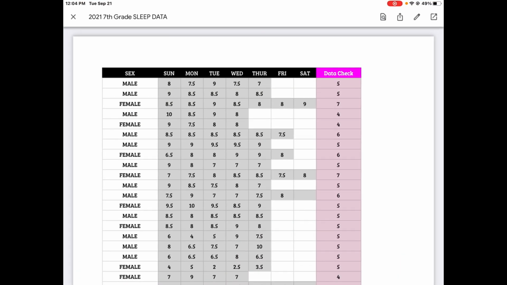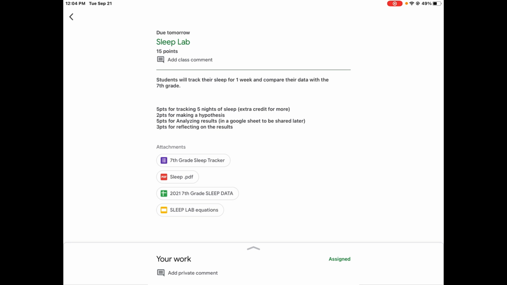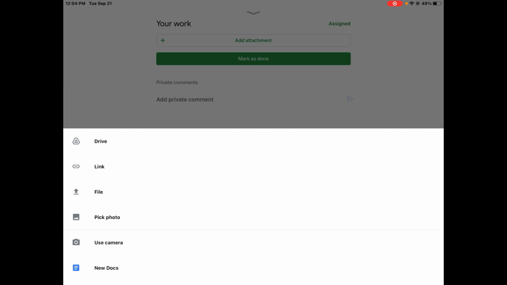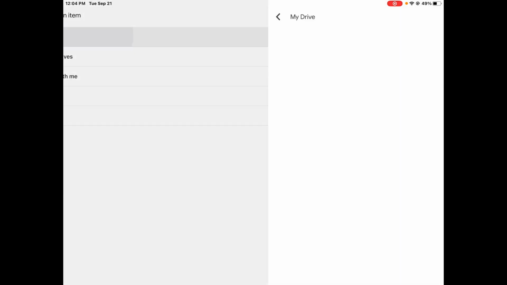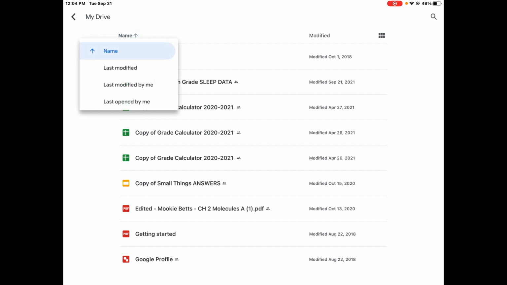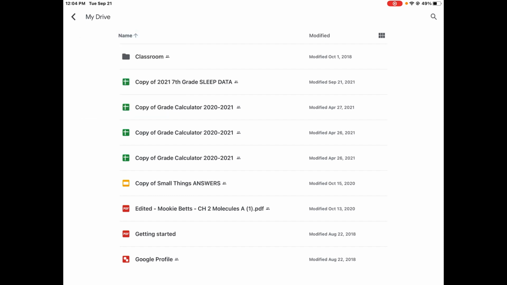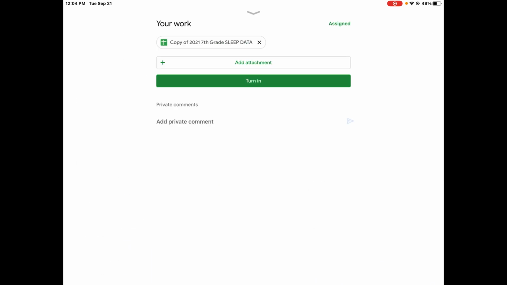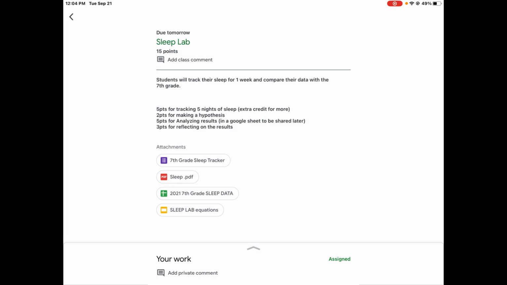We need to go back to Google Classroom, and at the bottom here, press the up arrow and add an attachment. If you don't do this, I can't grade your assignment. So we go to Drive, My Drive, and it should be right there. If it's not, you might need to click Last Opened by Me. But it's right there, copy of the sleep data. You wait a second and it's added. So that's good. We can come back to this later.